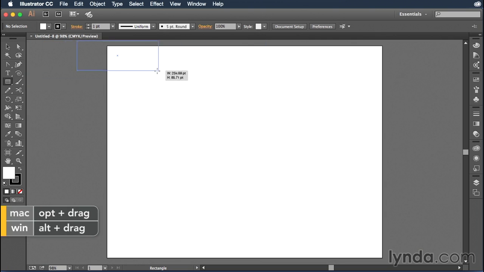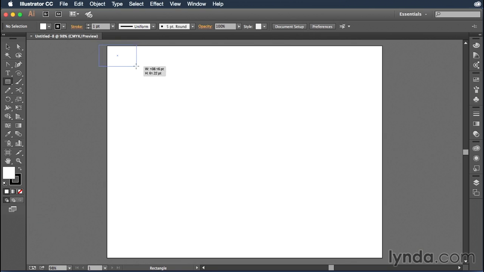Now, in addition to that, I can also hold down the Option key. If I hold down the Option key, it's going to draw out the rectangle from the center point of wherever I started to draw the shape. So in this case, I started in the top left corner, so it actually draws out from the top left corner around that center point. Why might you want to do that?